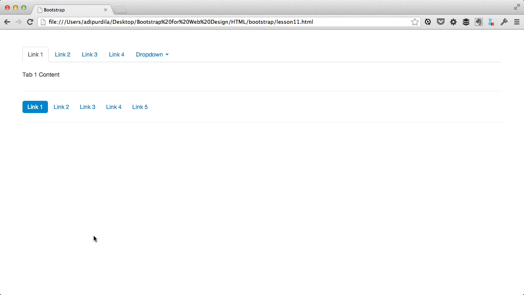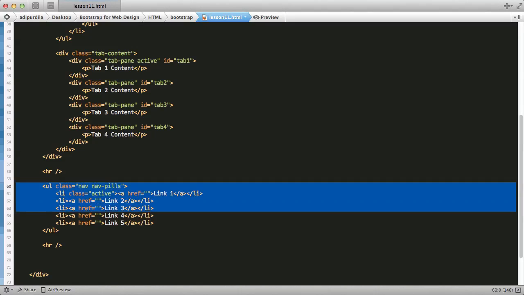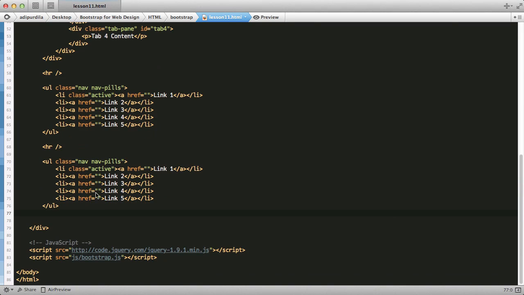If you ever need to create a sidebar which contains groups of links with optional headers, then you can use the nav lists. Very similar to tabs and pills, use the classes of nav and nav list to a simple list of links. So let's see an example. I'm going to copy this, okay, and change this to nav list.